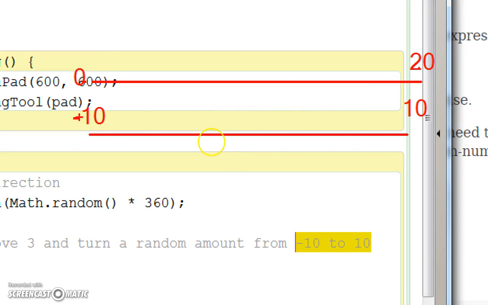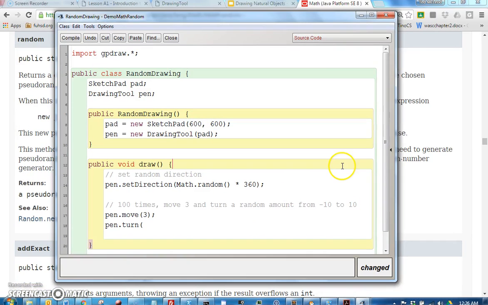Notice 0 to 20, that's the same distance as -10 to 10, right? So we're picking from the same size range. So then if we were to just shift this over, we would match up with the -10 to 10 range, right? So if we just subtracted 10, we would have -10 now be the smallest it could be, and 20 minus 10 gives us 10, so it now goes from -10 to 10.